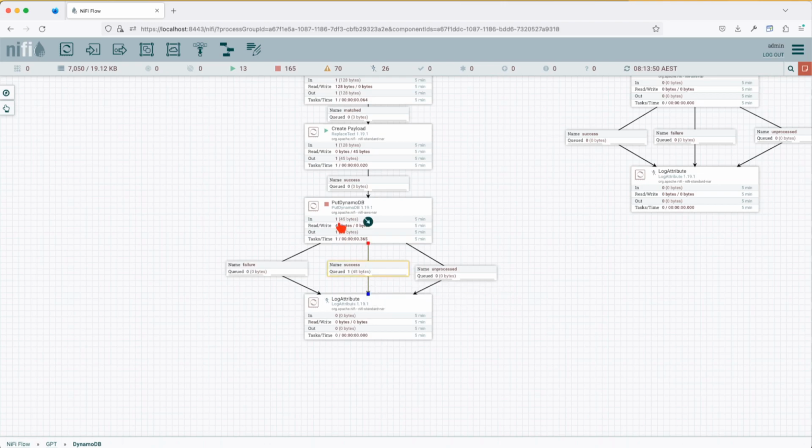The return of the PutDynamoDB table has three options: failure, success, or unprocessed. Unprocessed sometimes might be due to throttling or other situations such. Failure is because there's a particular failure that you need to fix. So normally you would put this back in here to do a retry.